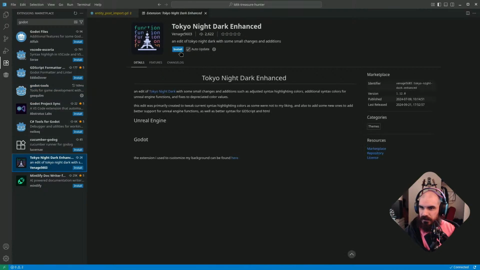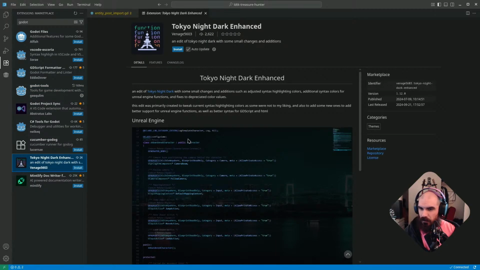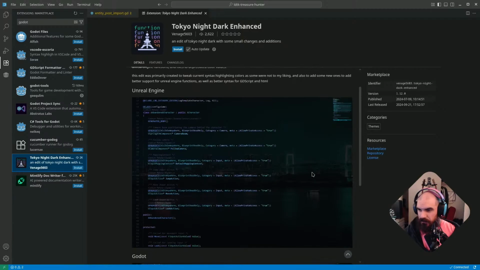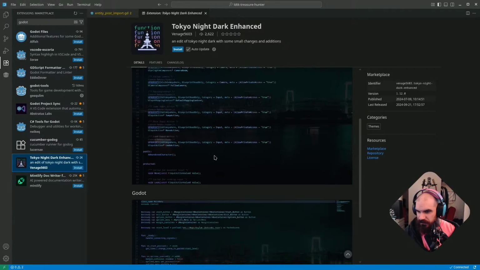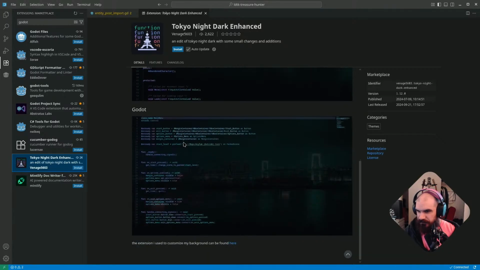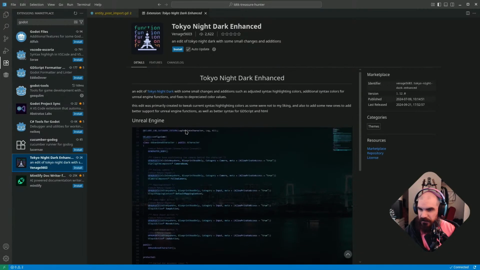Tokyo Night Dark Enhanced. Whoa, that looks cool. It's called Tokyo Night, but there's like a picture of the Brooklyn Bridge or something. What's going on here? Or is that Japan? I don't know. Maybe it's someplace in Japan. I don't know.